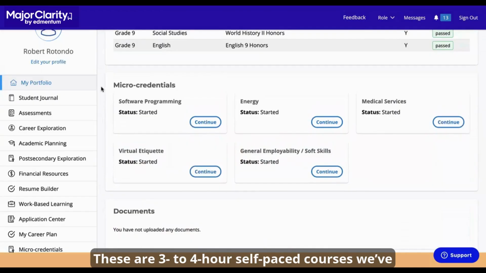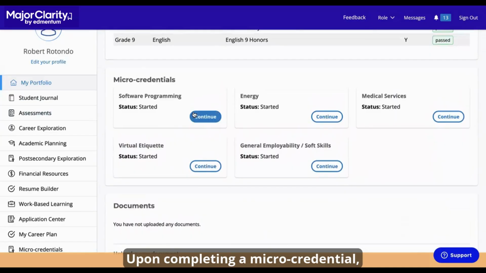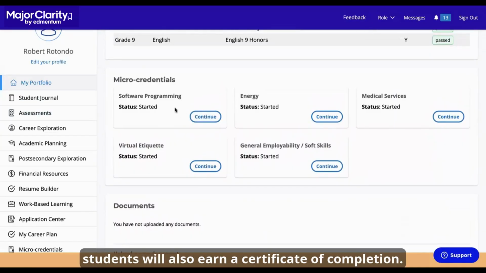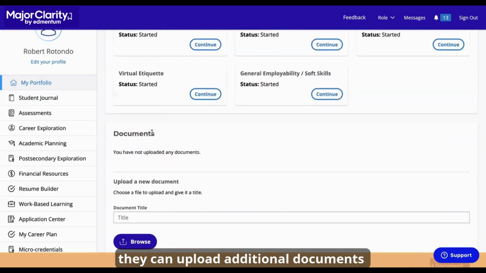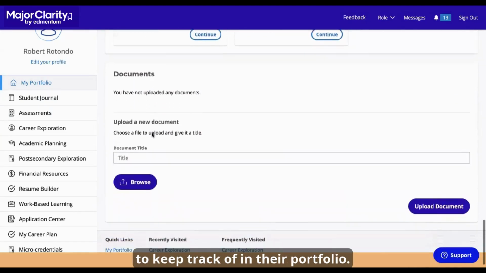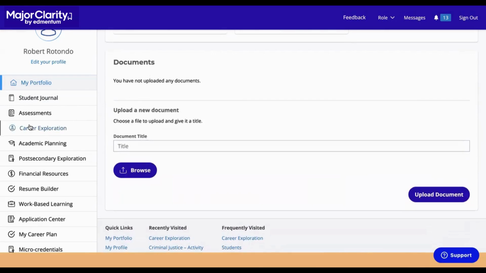At the bottom of their My Portfolio, students will also be able to keep track of micro-credentials. These are 3 to 4 hour self-paced courses that we have built with leading industry organizations and employers. Upon completing a micro-credential, students will also earn a certificate of completion. And down the bottom, they will be able to upload any additional documents that they would like to keep track of in their portfolio. Admin can also put documents into student portfolios either on a bulk basis or individually for a student.